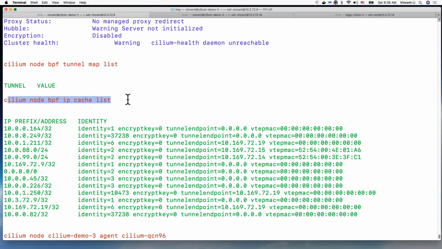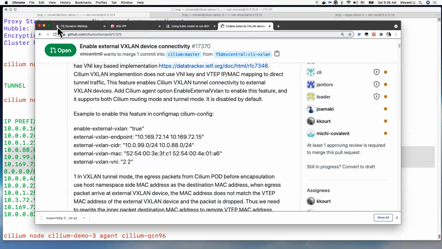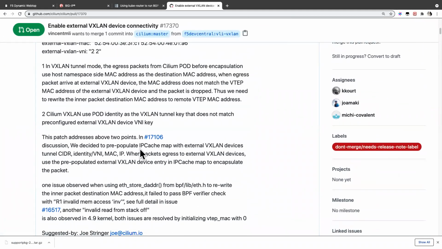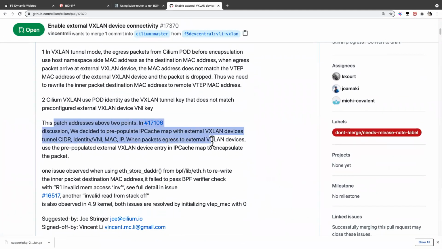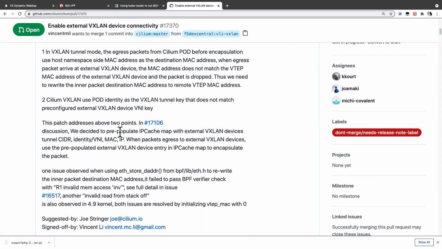But in the BPF IP cache map list, we have this record, and that's my PR. And here is a statement. In this discussion, we decided to pre-populate the IP cache map with external VXLAN devices and the tunnel CIDR VNI MAC address. Okay.